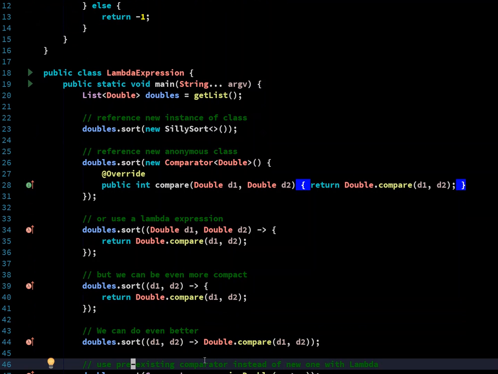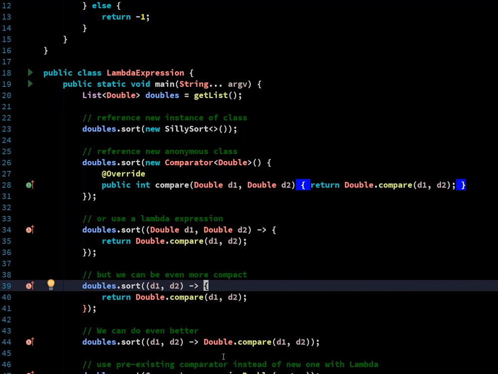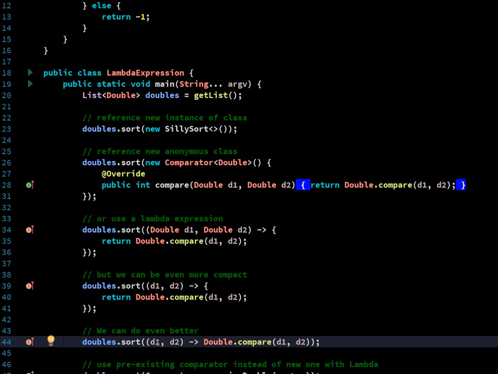We can actually omit the return because it's understood, and you can do this if you're just having one line inside your lambda expression. So if you have just a one-line lambda expression, you can do that. Also, you can leave out the braces. So you'll notice there are no braces here. I have my two arguments, and I call through, and I just say double compare.